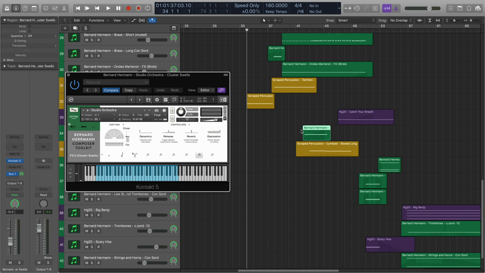The effects don't stop there. The studio orchestra patch in the Bernard Herrmann Composer Toolkit library has a great number of articulations that are mainly effects based. So I use this one about halfway in this section called Cluster Swells, and it sounds like this.